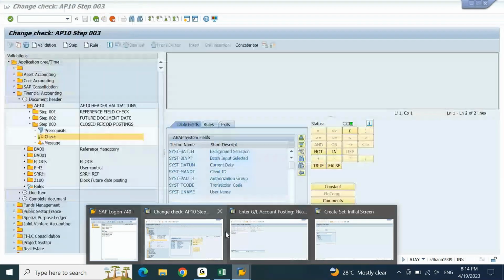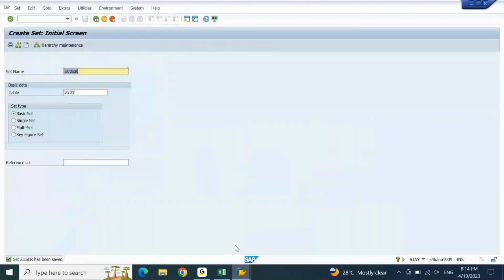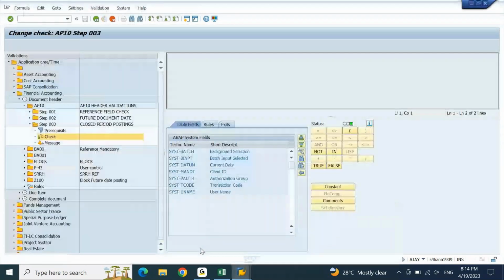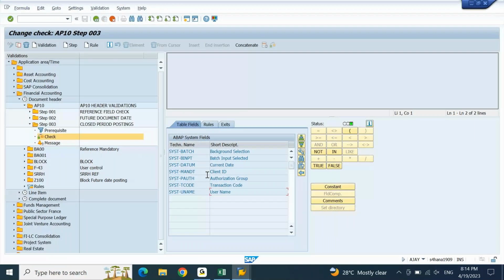What is the set we created? Z user. Copy this set. Go to validation. Now check username. In this set, Z user. Correct?